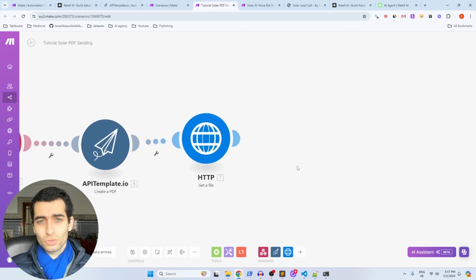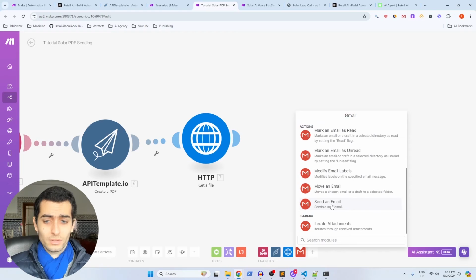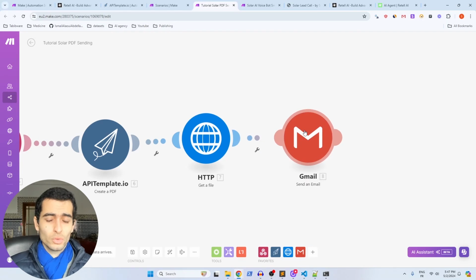Now the final step is to use Gmail. You will click on send an email so that you will be able to send a mail from your Gmail account to any type of email, actually the leads email.